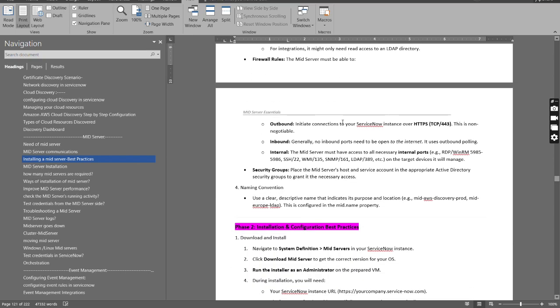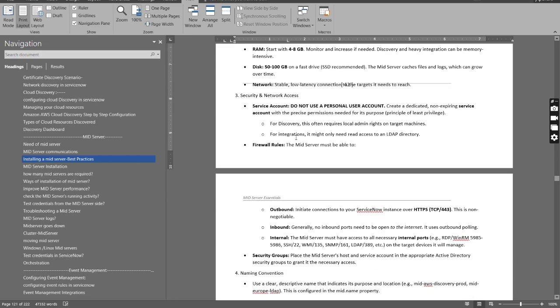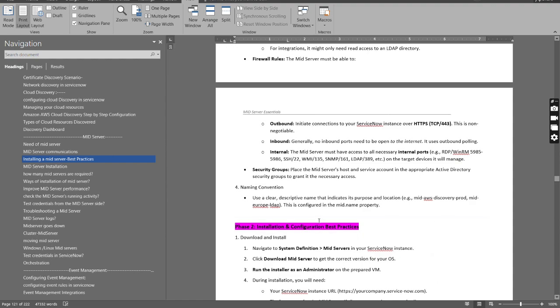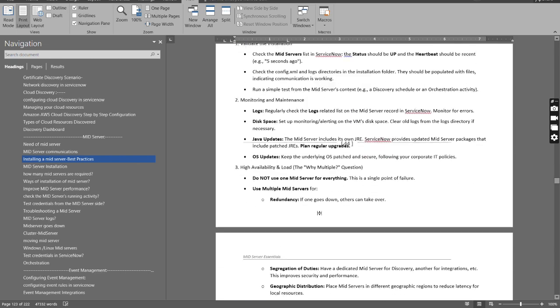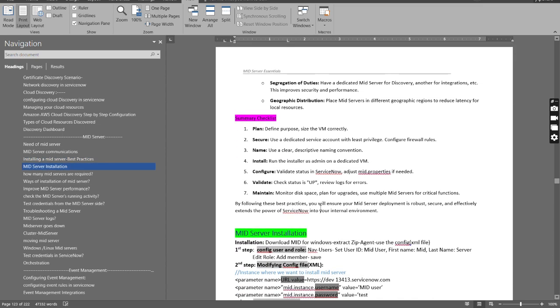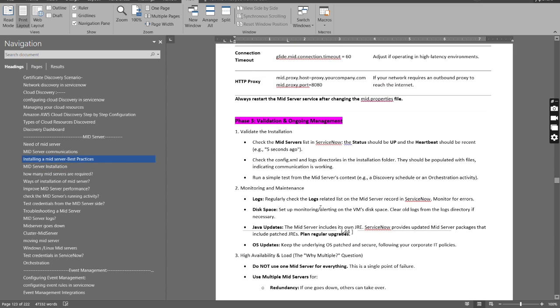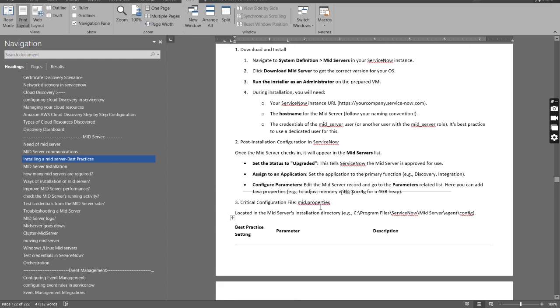When the interviewer asks, you have to tell in 5 phases how you are going to install the MID server. First you have to tell the phases: first is pre-installation planning, second is installation and configuration, third is validation and ongoing management, and fourth is best practices or a checklist. So at least you have to tell that you know about these steps in detail, and this is the brief overview which I'm going to say.